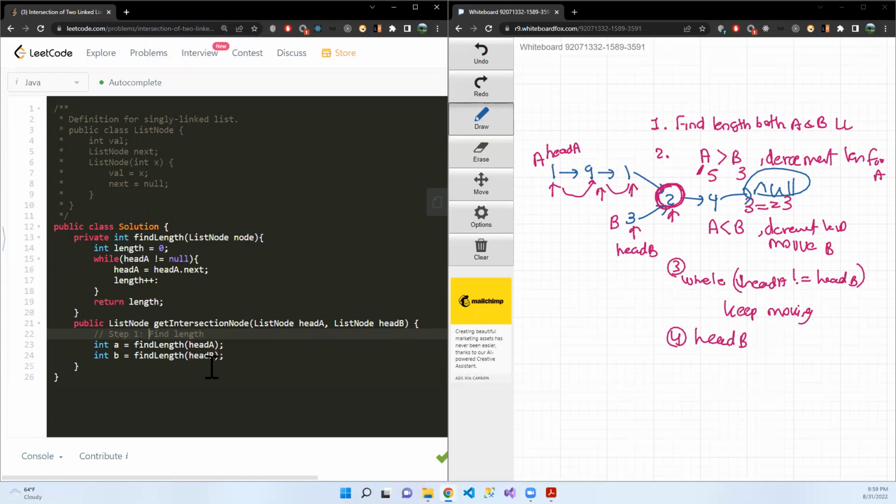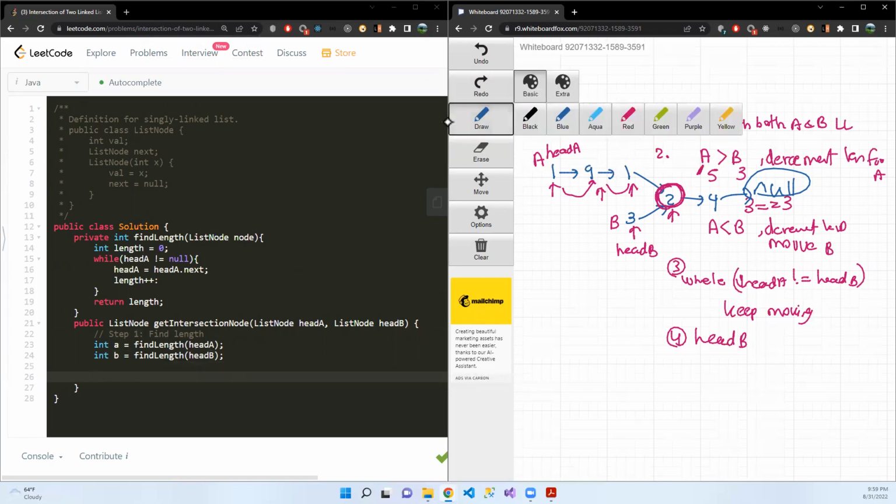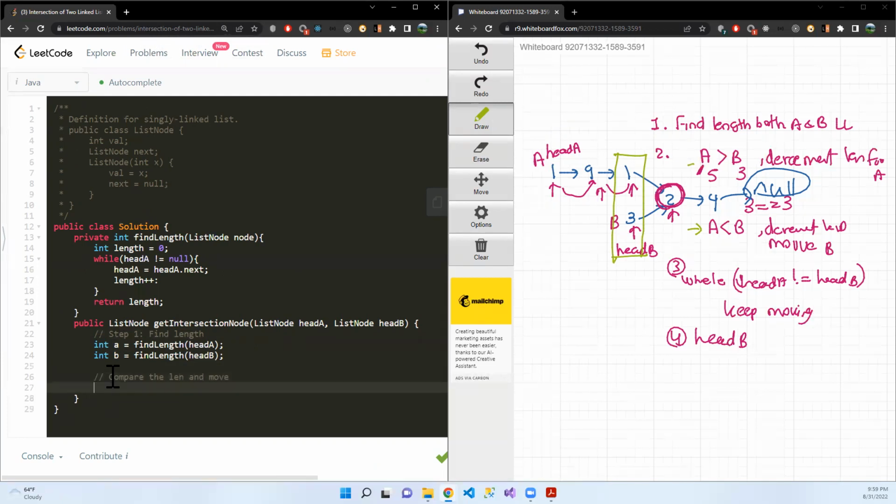Now we can do step 2. For this step 2, we have to align these two. That means we need to align these two at the same time. Therefore, we compare the length. So that's what we will do in this step: compare the length and move appropriately.